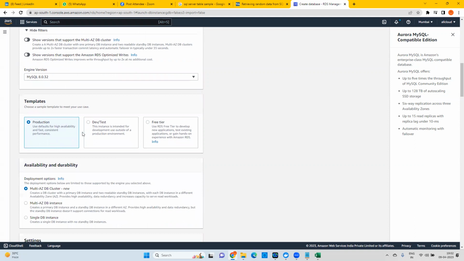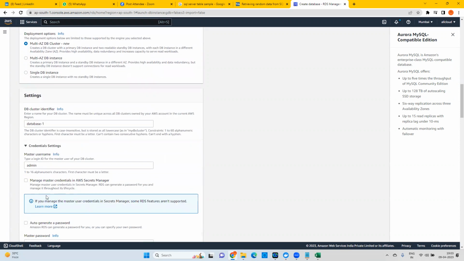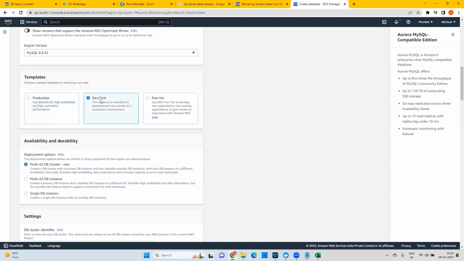Scroll down. Here you have three options, guys. Template. Which environment you want to use? Production, dev test, free tier. This is free tier in case you don't want to spend any money on learning. You can use this free tier eligible, but this stops you from many features. In production, you will get many extra features. But dev test is intended for development use outside of a production environment. Like in our case, we are just experimenting, right?